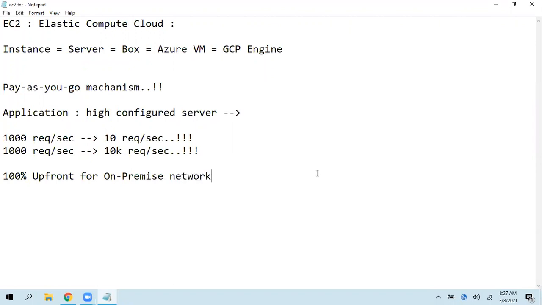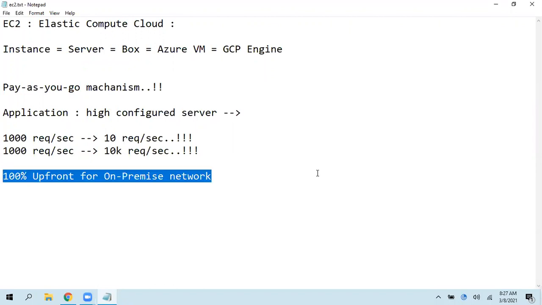On-premise network 100% upfront means you need to spend 100% of the amount to build the infrastructure. Once it got built, then only you can deliver your application. But here it's not like that. At the moment, what is your requirement? Take it, use it, then you're done with that, then terminate the environment, settle that month's bill and close it.